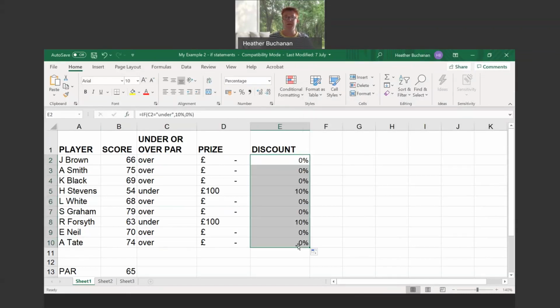And we can populate it down, and again, you can see that we're getting 10% discount just for the two people who have got prize money or are under par, or their scores are less than the 65 in B13. Okay, that's example number 1. I'm going to give you another file shortly for example number 2.